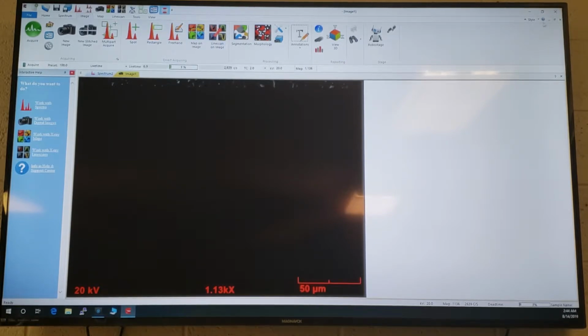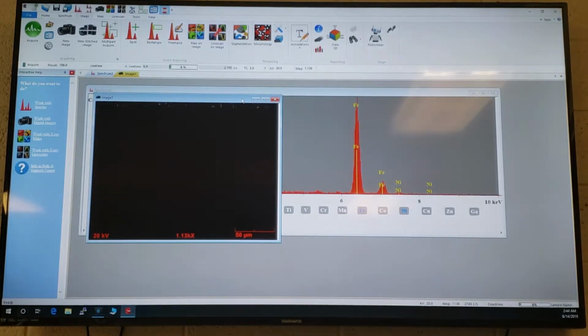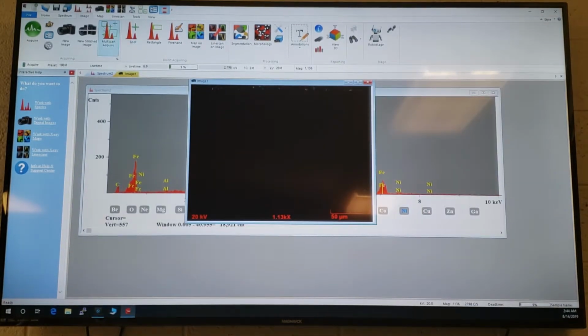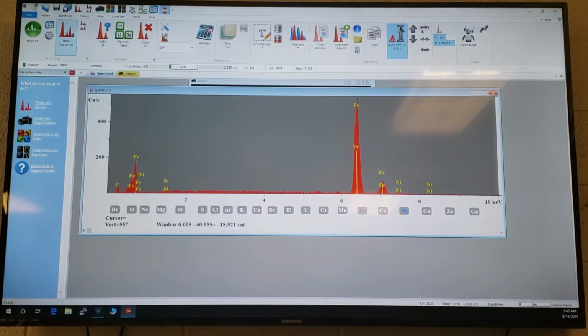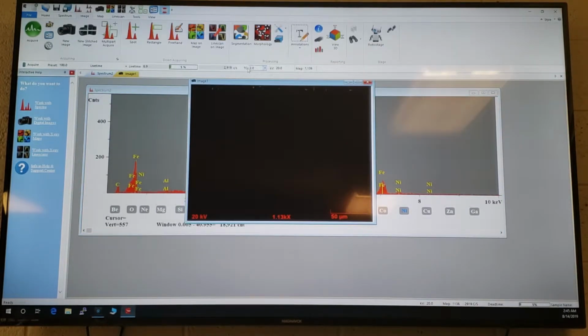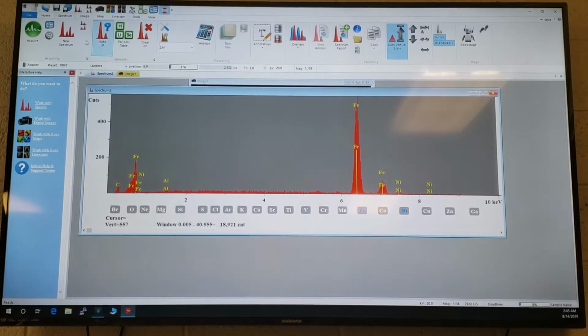So if I was to shrink these two windows down, I have an image window. All this stuff relates to imaging now. If I go back and highlight my spectral window, everything relates to the EDS window. So I only skipped for a second just to show you that the pull downs move on the fly according to whatever main window you're in.